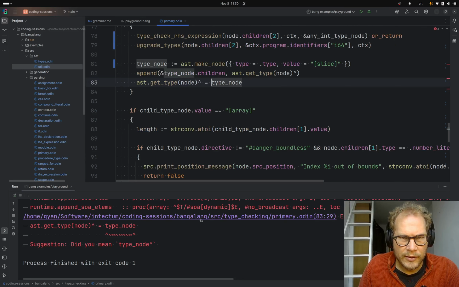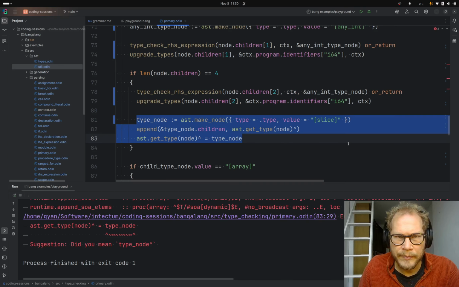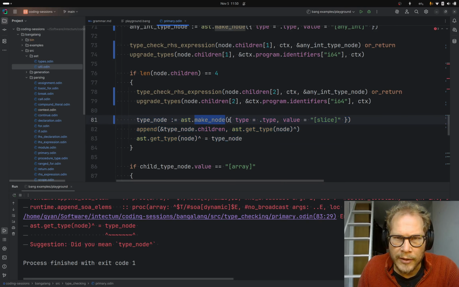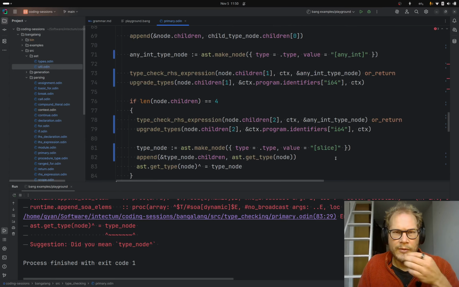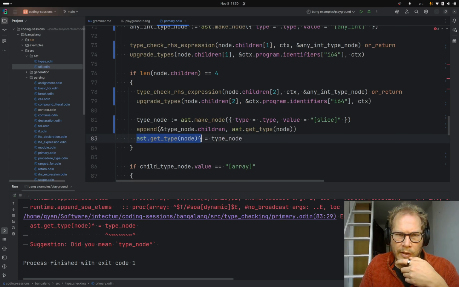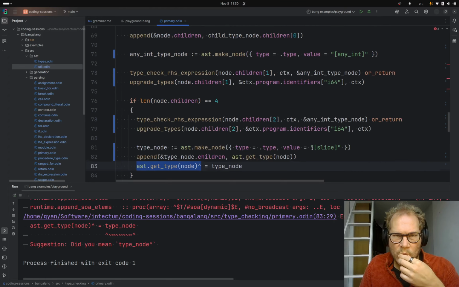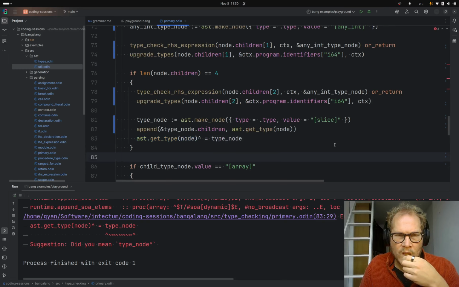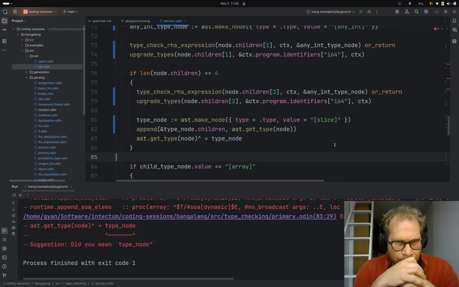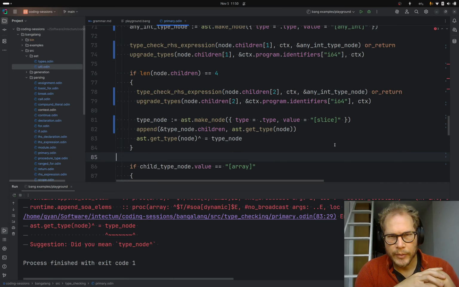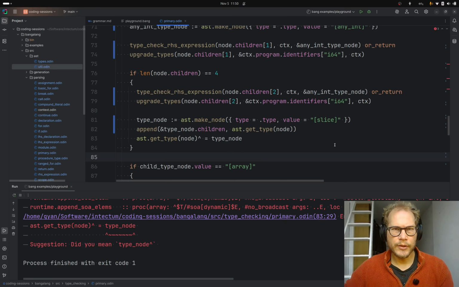Interesting. What do we got here? So here we're creating a type node, which is a slice, and we're appending the type of the original node. Ooh, and then we are replacing the type of the original node. This feels a bit dangerous.